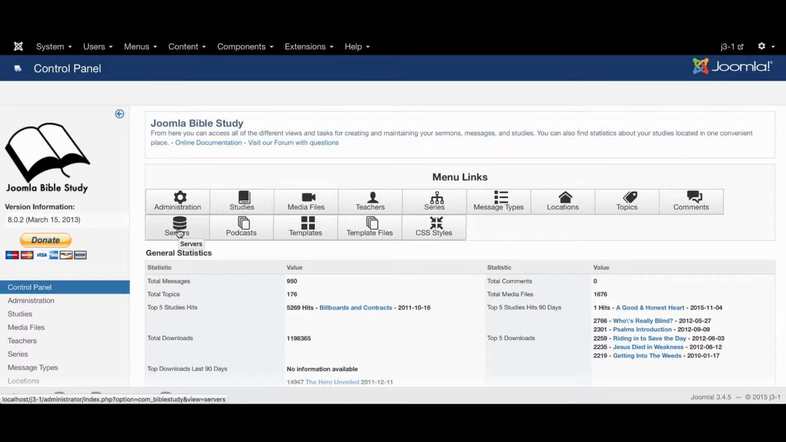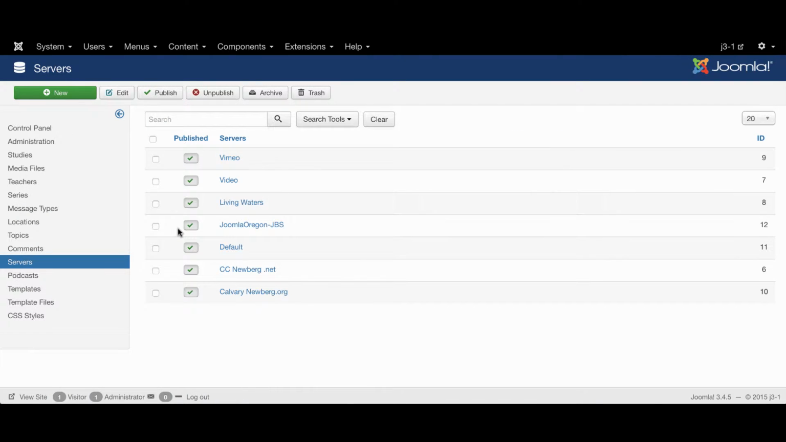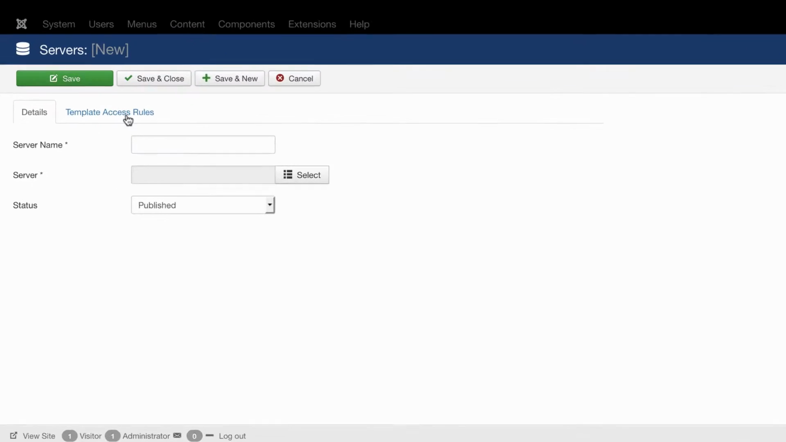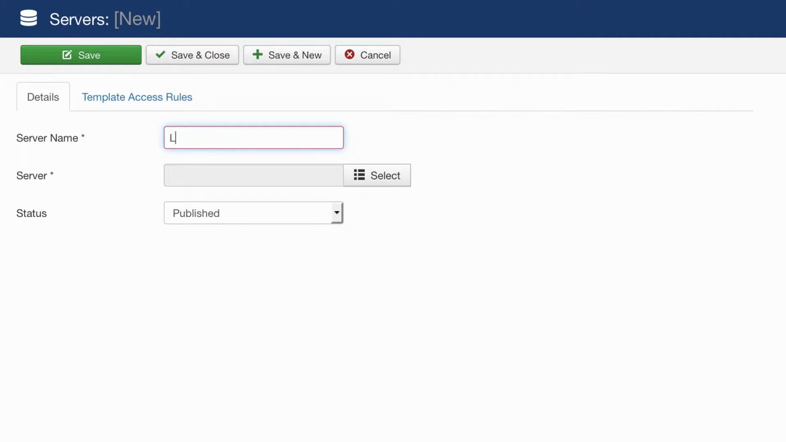Let's click on the servers link from the control panel, and you can see it brings us to a list of the current servers. I'm going to click on New on the upper left, and we're going to create a new server. Now at this point, I just want to name it. Let's call this one Local, because I'm going to show you how to create a local server.